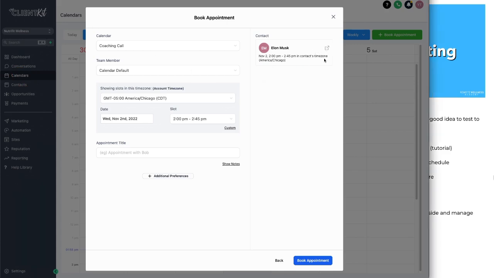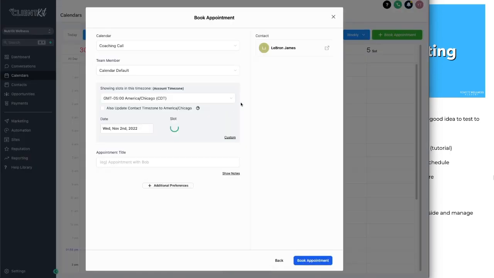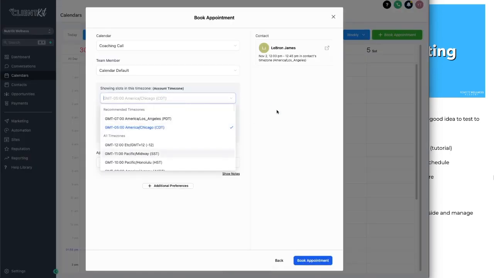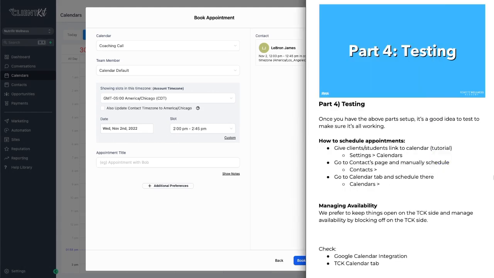Let's say, for example, I wanted to open up the contacts record. I can click on this button, book the contacts record on here. Or let's say I want to book an appointment with LeBron James again. Again, it shows me the time zones, and I'm back to that same screen that I was on the other side of things. And so those are the three ways that I wanted to show you on how you can actually book appointments and get into the entire setup there, which was sending the link, which we talked about, being able to book it manually inside of the contacts record, as well as booking it manually on the calendars tab.